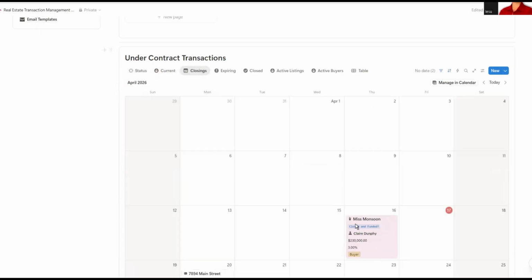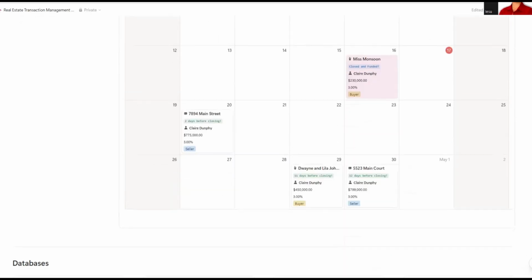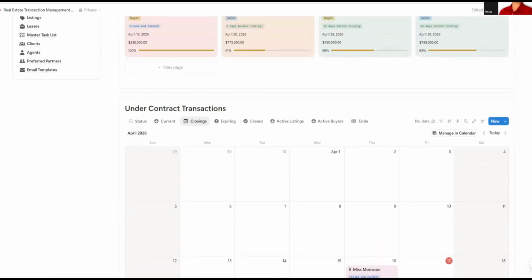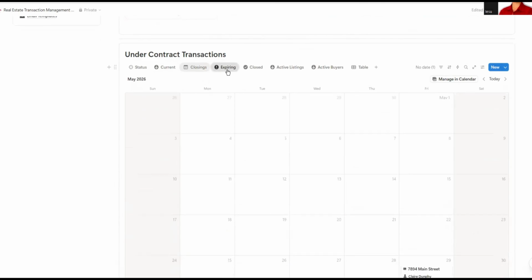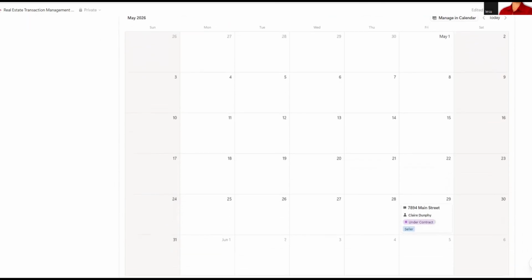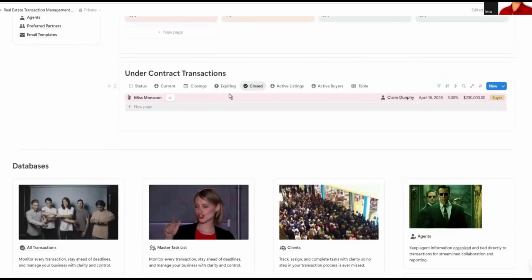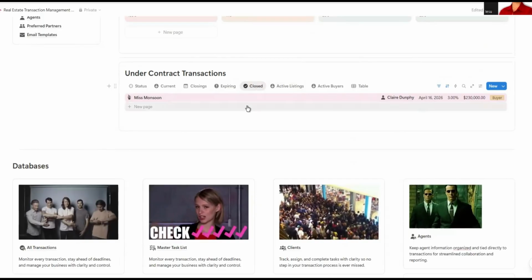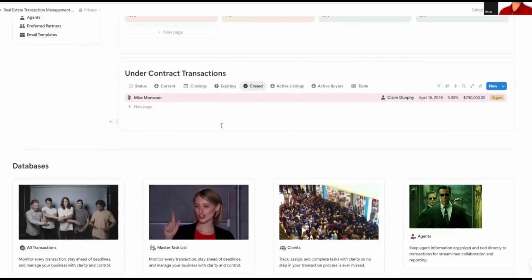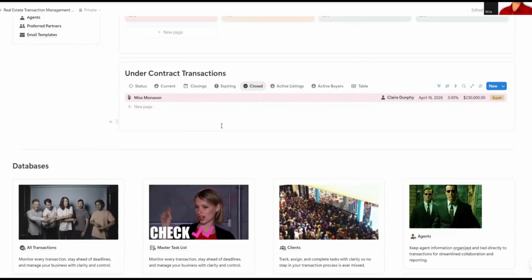And we have another closings calendar in case the first one is not enough. And we also have the expiring calendar. This is where we can see those listing or buyer agreements that are gonna end. And we have the close tab.